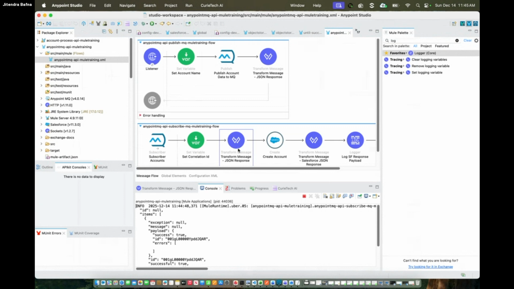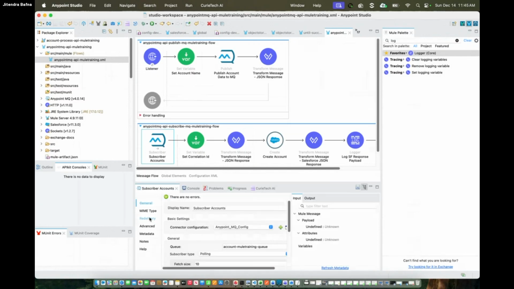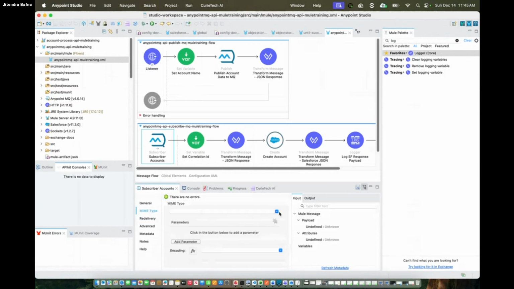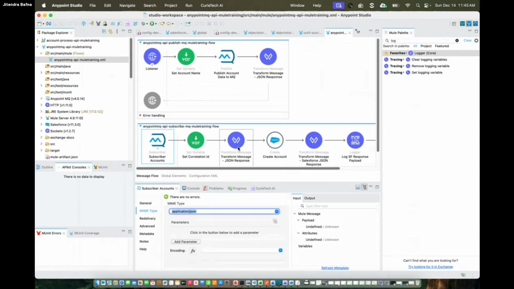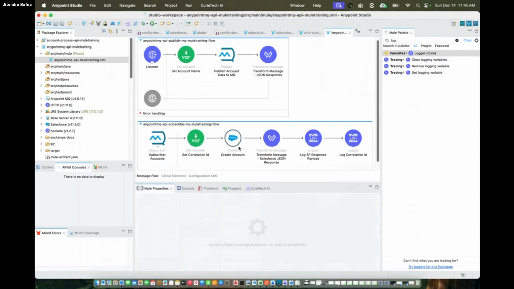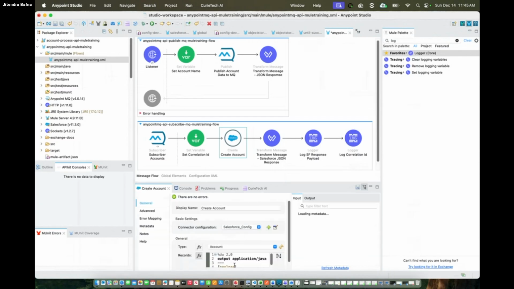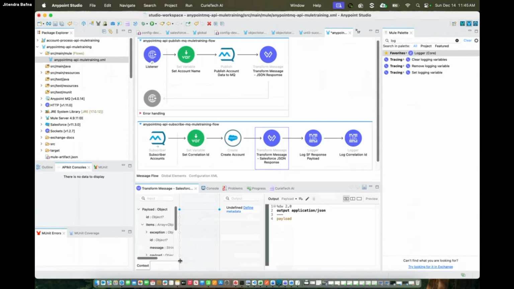Even if you don't do this, that step doesn't require it, because here I'm already defining my MIME type as application/json. You can define that, so you don't have to do this transform message either. Let's remove this for next time. Then we create the account. In this create account, we are just saying convert into application/java, and we got that.